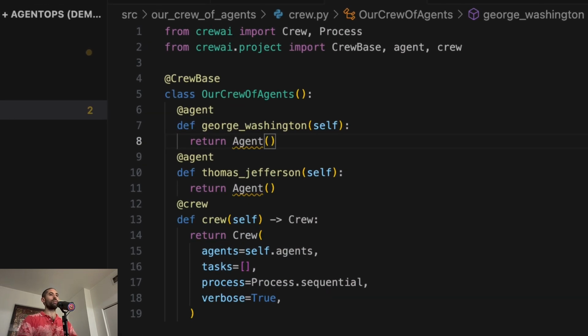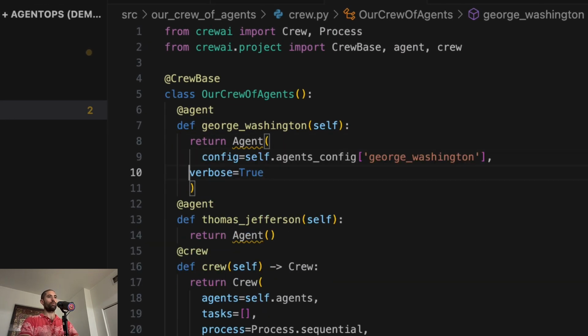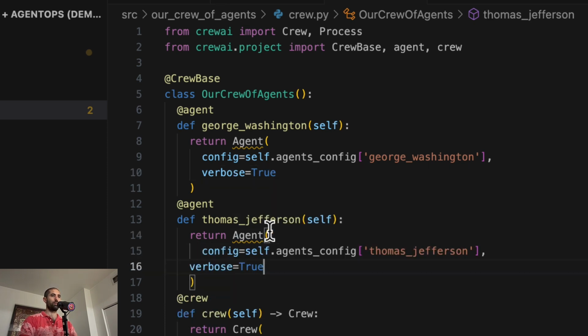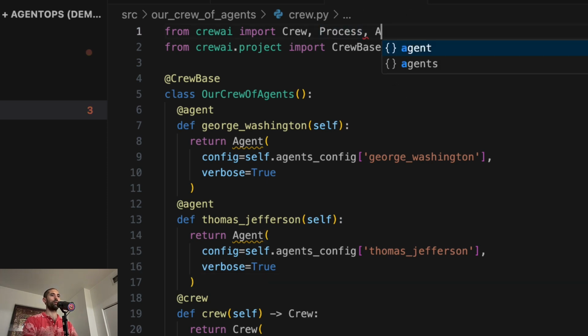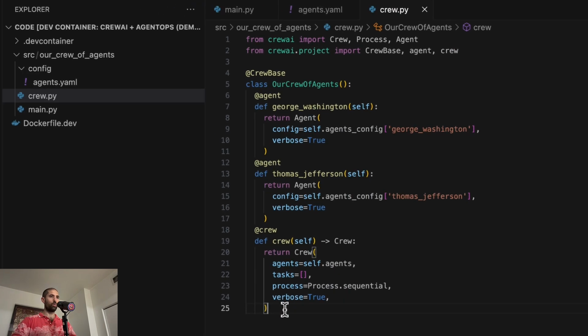We reference the relevant key so that it lines up with the method name that generates each agent. And let's do this for the other agent real quick as well. And that's it. And oops, we never imported the agent class from CrewAI. Let's do that. And now all of our warnings go away and we're looking good.